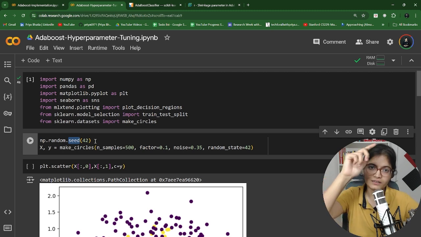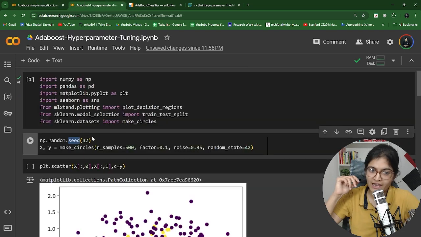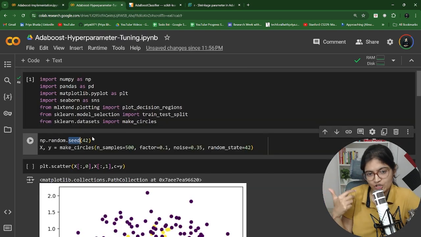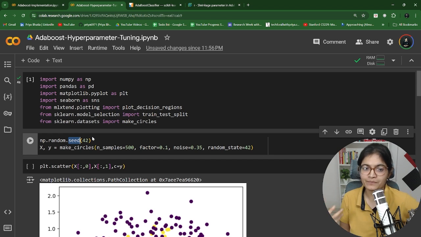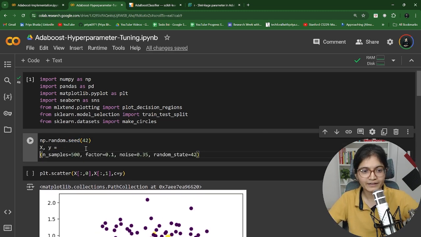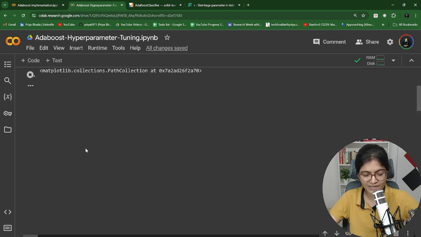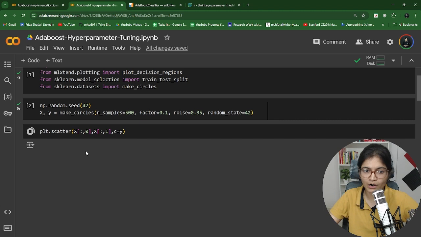You can do this in the previous implementation also, because if you remember, in our previous implementation I showed you that at every iteration we were getting different samples in the second DF and third DF. We can fix that by setting a seed, and then we create our own data samples here. Let me create that, and now you can see how the scatter plot looks.